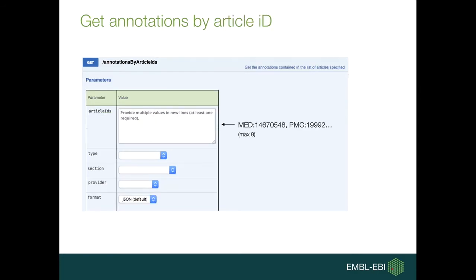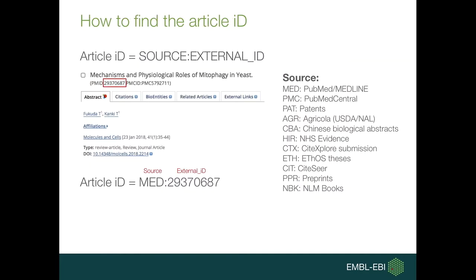So finally, we cover Get Annotations by Article IDs. This method allows you to retrieve any annotations contained in the selected list of articles. You need to remember to input no more than 8 article IDs at a time. So your list should be restricted to 8 IDs. One question that you might ask is, how do I find the article ID?